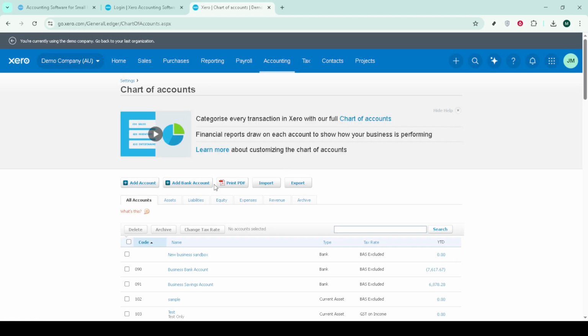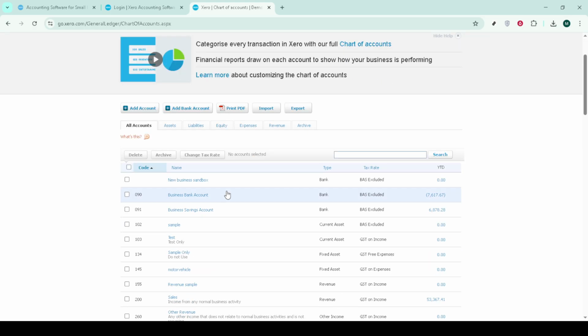In the Chart of Accounts list, locate the bank account you want to delete. Take a moment to double check the name and code so you're working with the right account. When you're sure, click Delete next to that account. Xero will prompt you to confirm. Review the message, and if everything looks right, select OK to confirm the deletion.